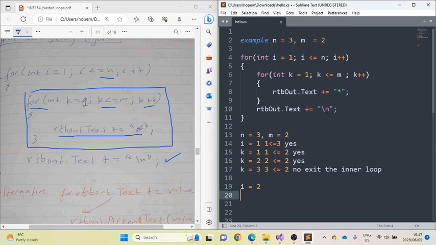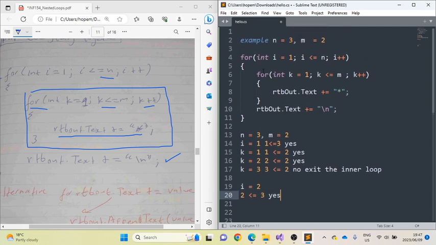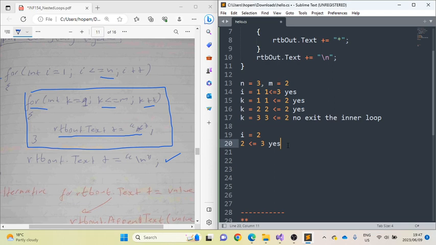Then we check: is 2 less than or equal to n? Is 2 less than or equal to 3? Yes. What are we going to do? Execute the code inside the loop. Inside the loop, I'm going to start at the initialization, so k equals 1.